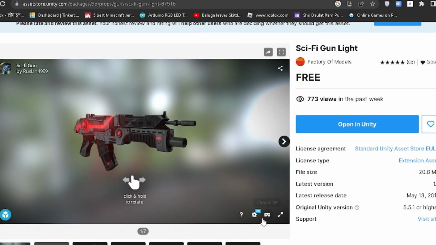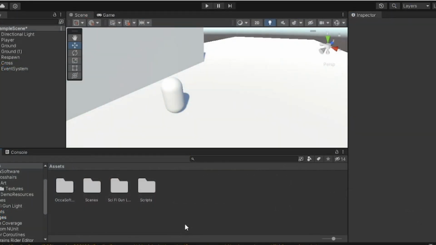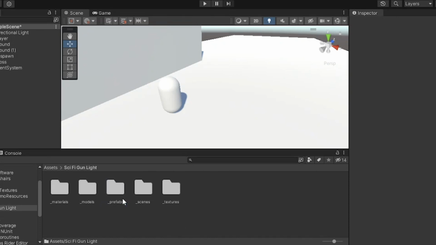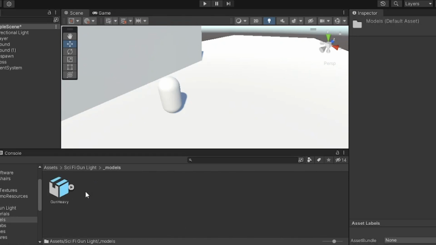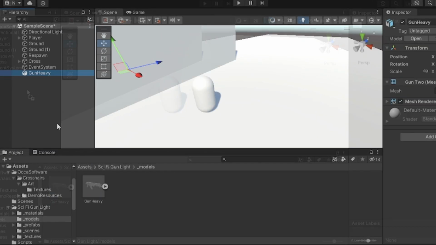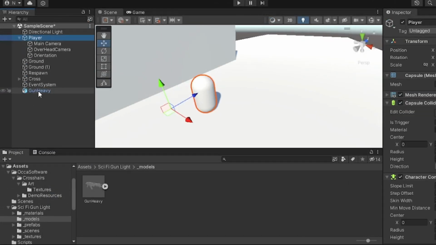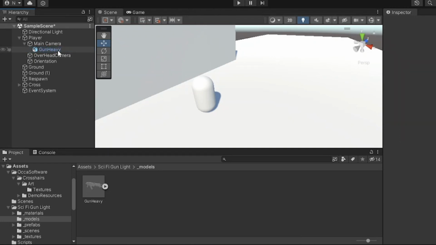Then we have to download this free gun model from description. Then it will create a folder for gun. To get the gun model, open the SC gun file, then models. Then just drag and drop it in hierarchy window. Then drop down the player, then make the gun a child of the main camera.